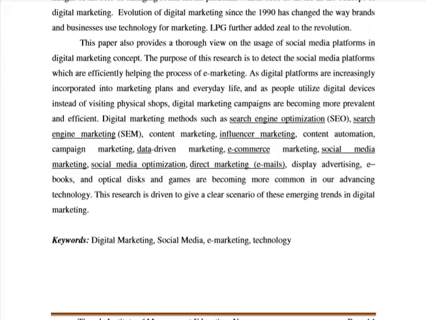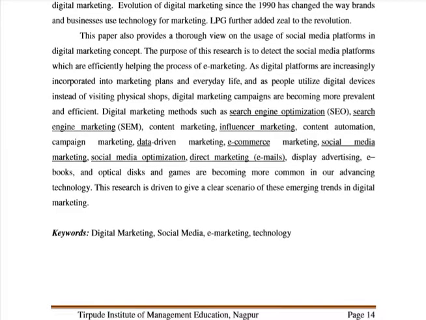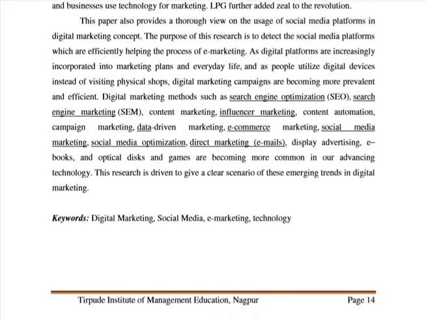Okay, digital marketing methods such as search engine optimization, search engine marketing, content marketing, influencer marketing, content optimization, campaign marketing, data-driven marketing, e-commerce marketing, social media optimization, direct marketing, emails, display advertising, e-books, and optical disc and games are becoming more common in our advancing technology. This research is driven to give a clear scenario of these emerging trends in digital marketing.